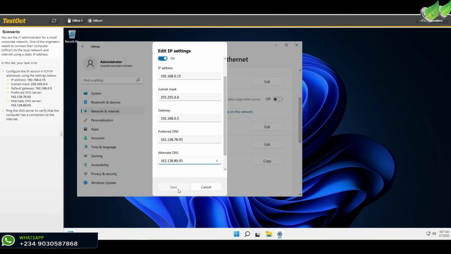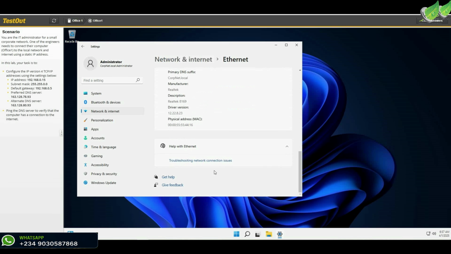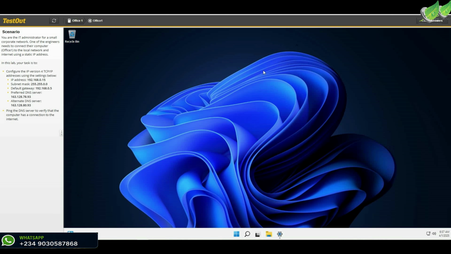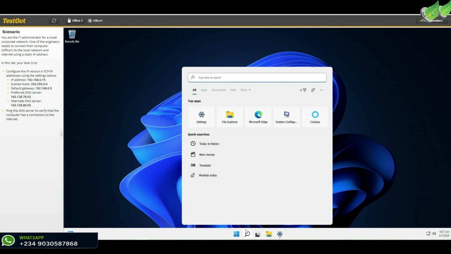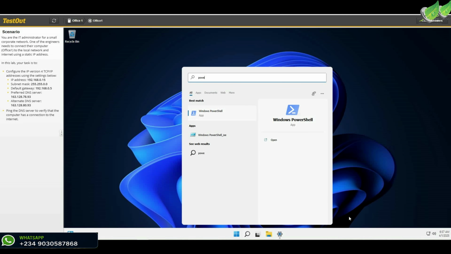What are we doing next? We just click on save, and then everything appears to be fine. We go to PowerShell. We just type in PowerShell. And here's PowerShell.